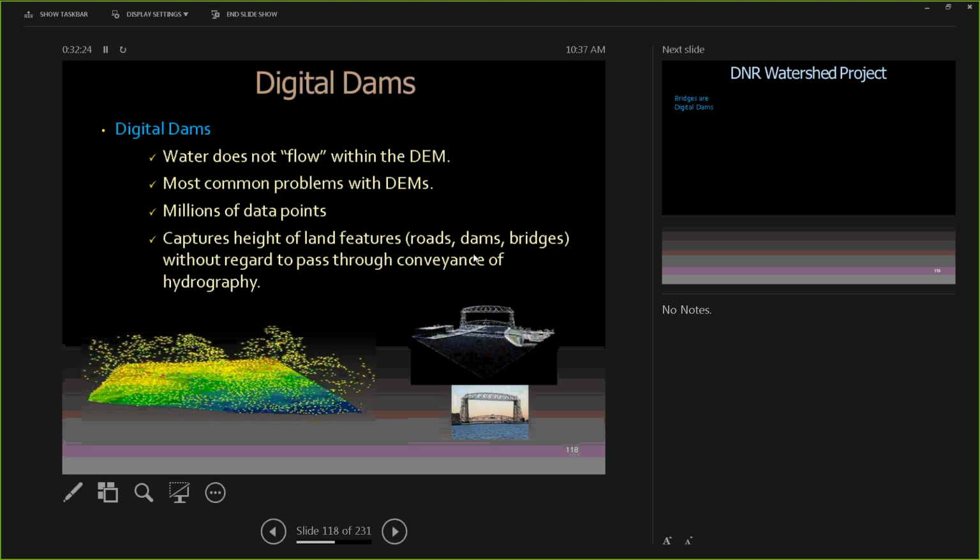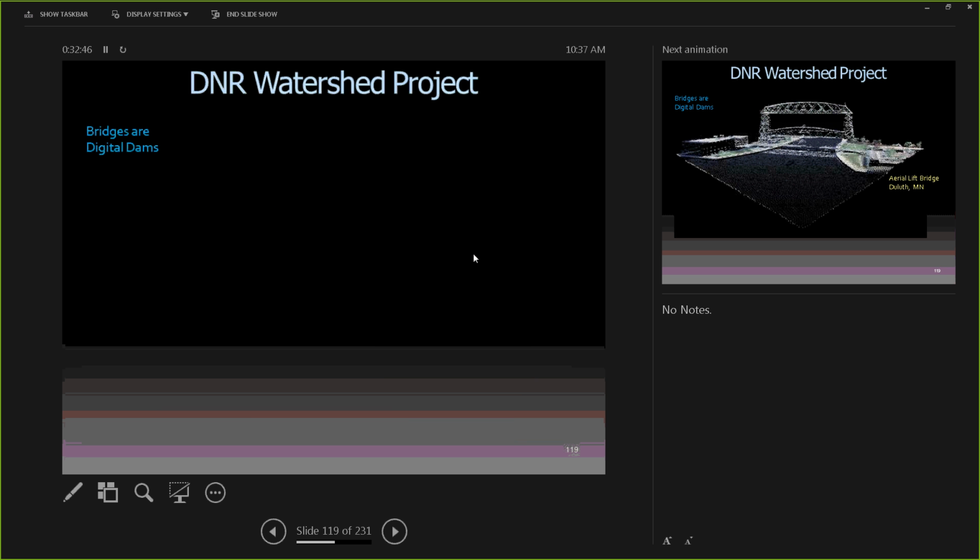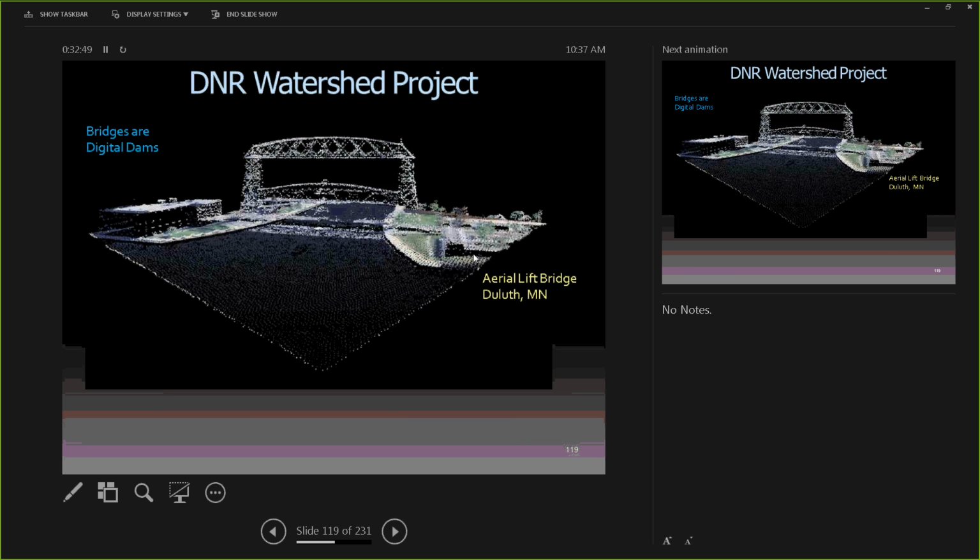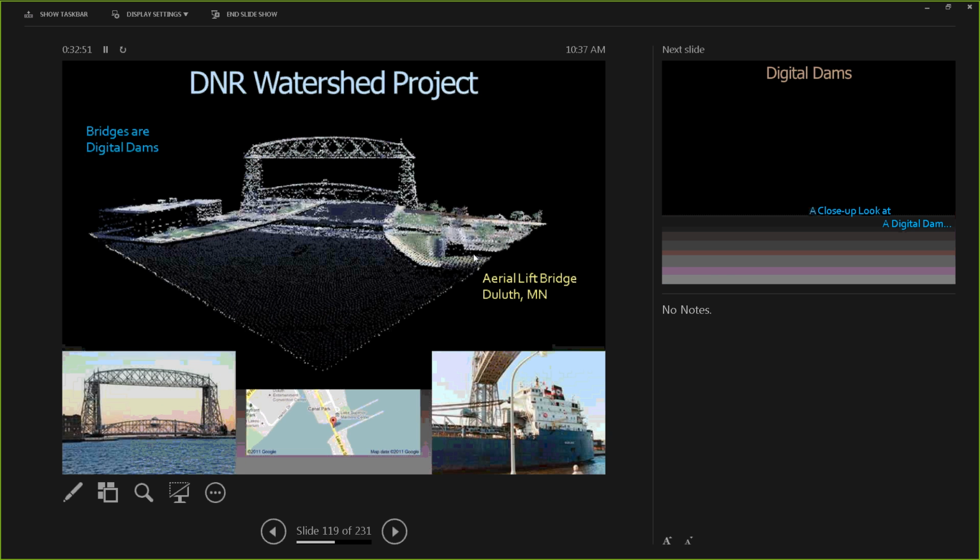It makes kind of good sense, or hopefully this slide helps you understand, that if we think about the famous aerial lift bridge in Duluth, that in itself is a digital dam. The LiDAR data flew over, LiDAR did its job, it captured that, and we have a digital dam right there in Duluth, even though we all know that that bridge goes up and down. Oh, of course, just had to have that in there.